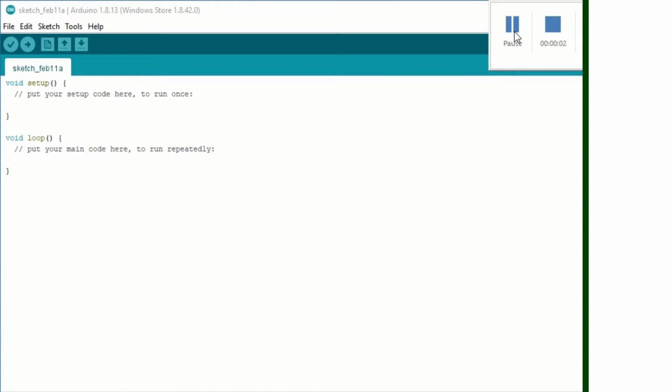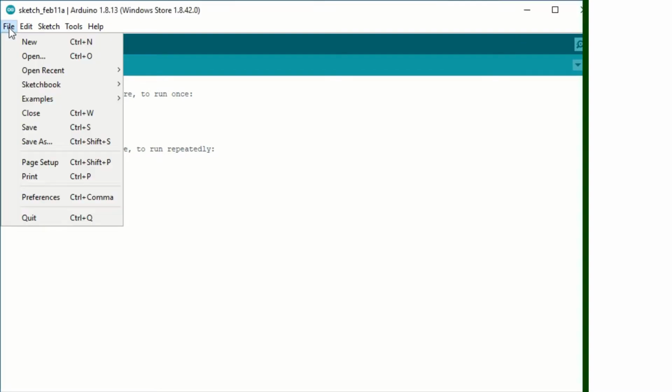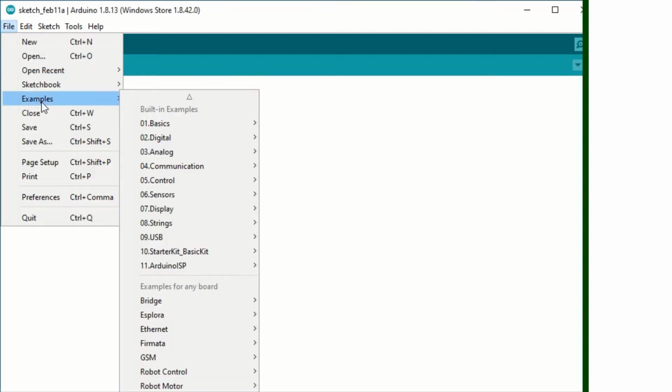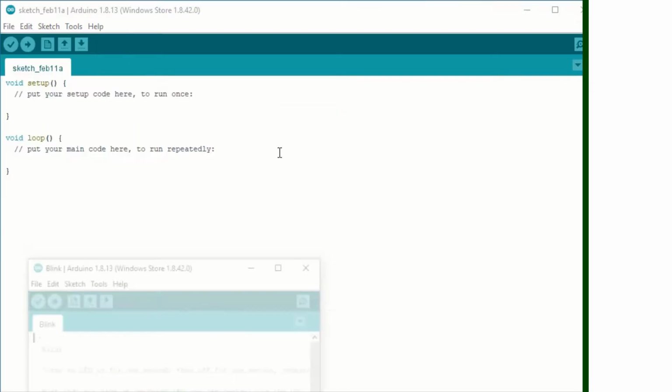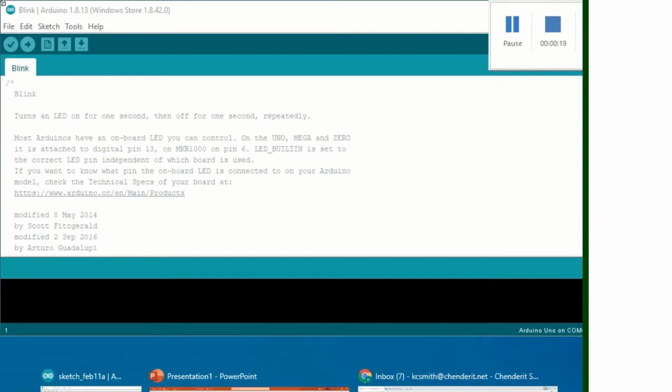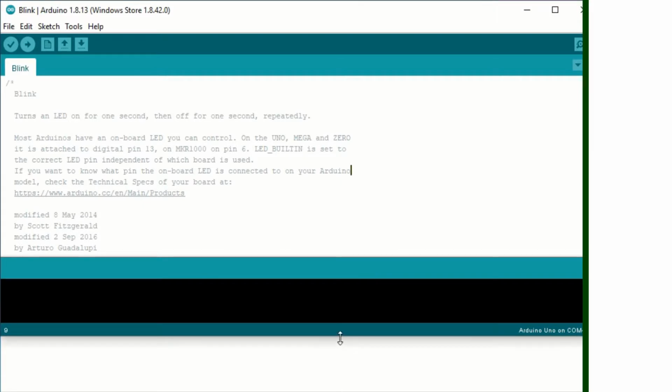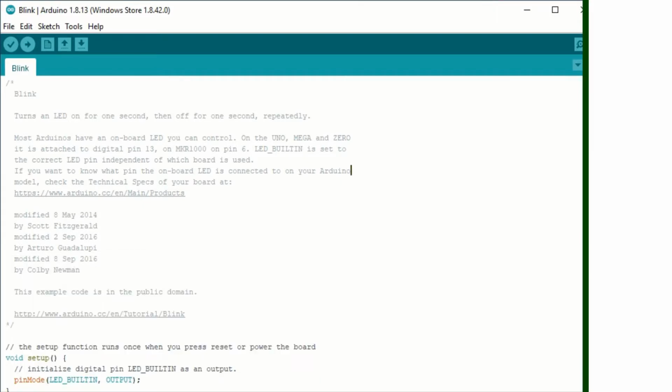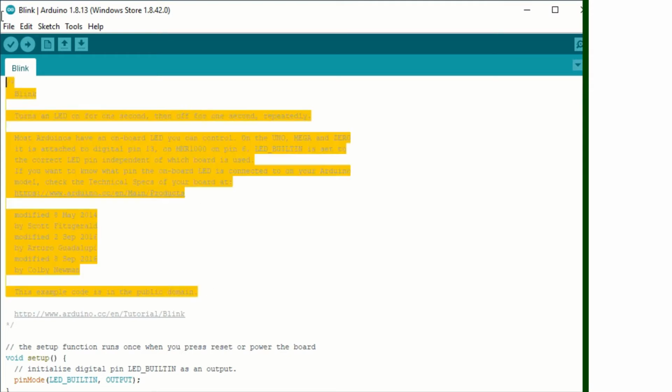Okay, so let's go and get our sketch back from last time. So went to File, and it was Examples, and Basics, and Blink. And here it is in here. And we will just extend this down a little bit, so we can see it on our screen.